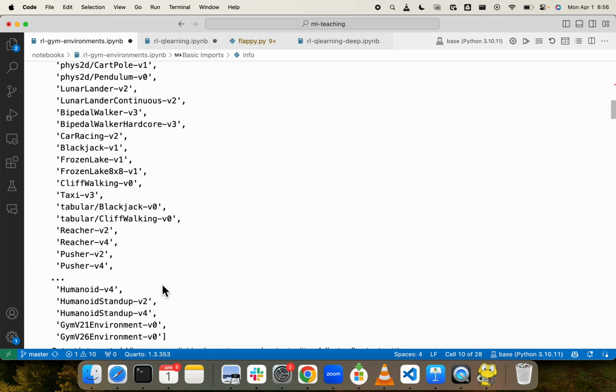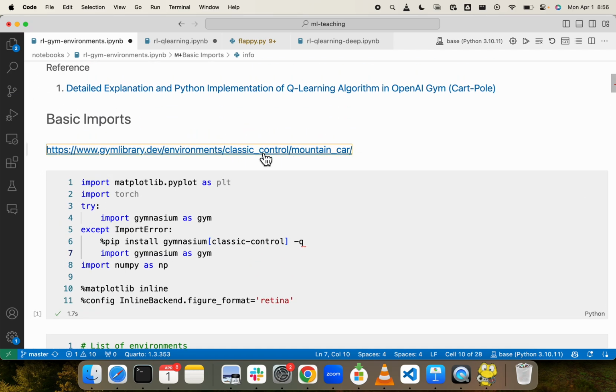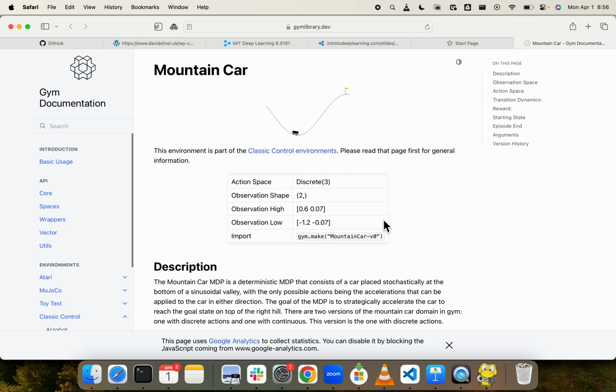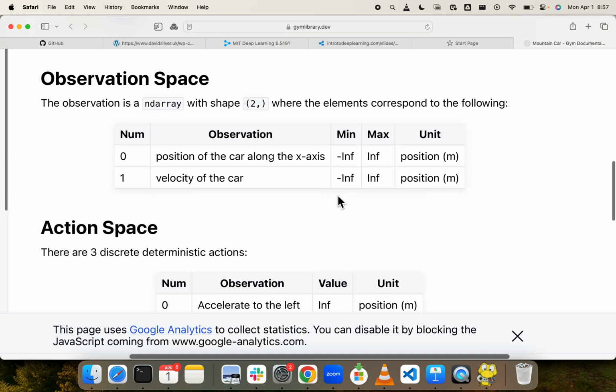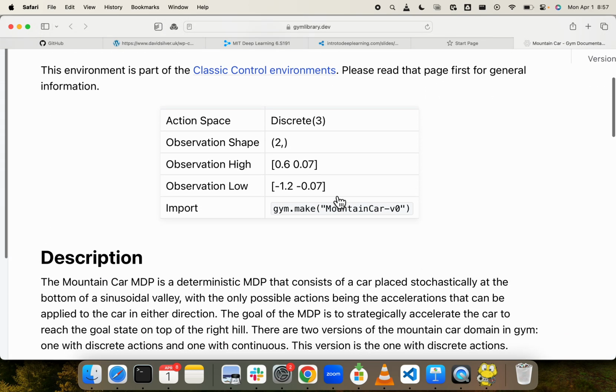So let's go to the documentation and see what they tell. They tell that it's a part of a classic control environment. The action space is discrete, observation space is 2. The observation high is 0.6, 0.07 and low is minus 1.2, minus 0.07. They have two elements. One is the position of the car along the x-axis. It goes from minus infinity to infinity, so you can have minus 2 to 2.4, something like that. So the actual variations are minus 1.2 to 0.6.